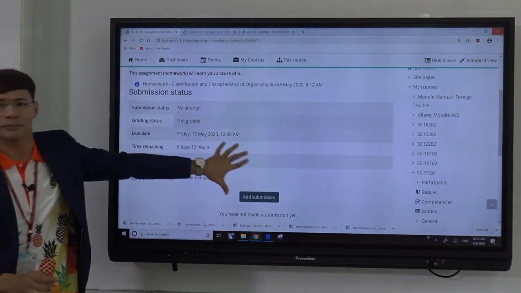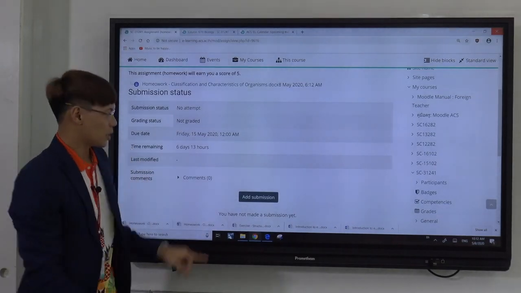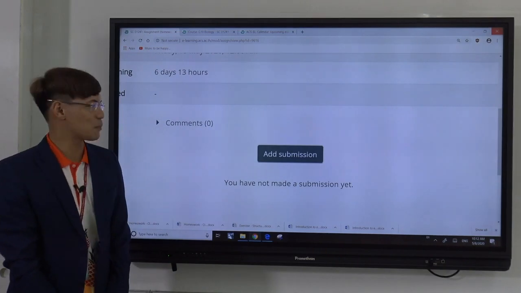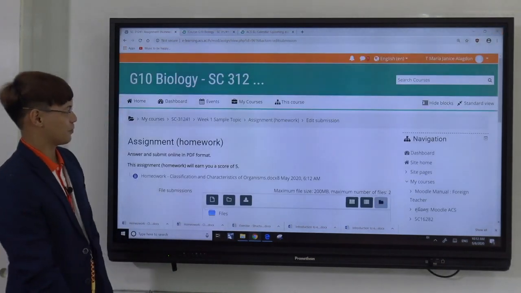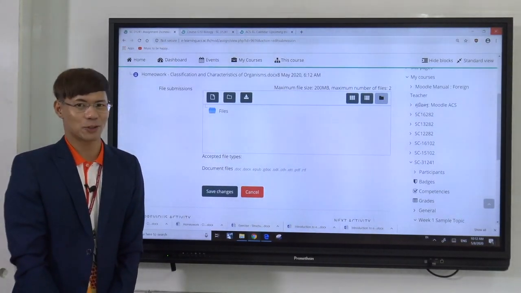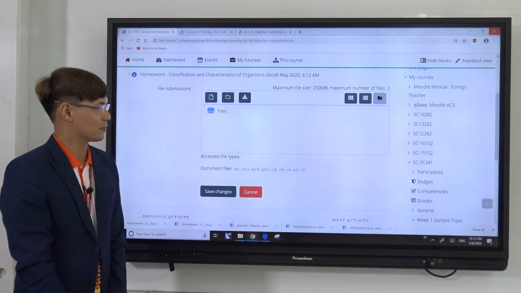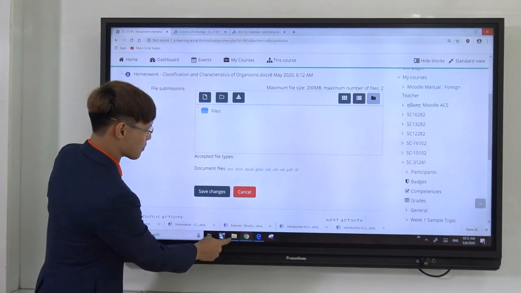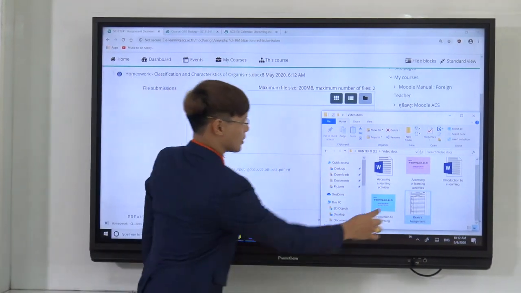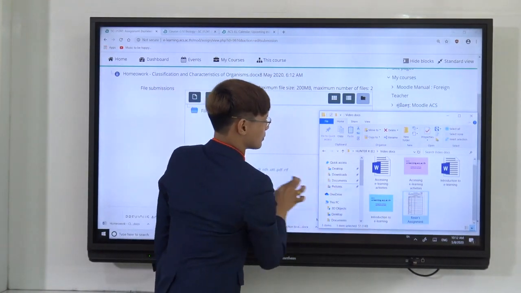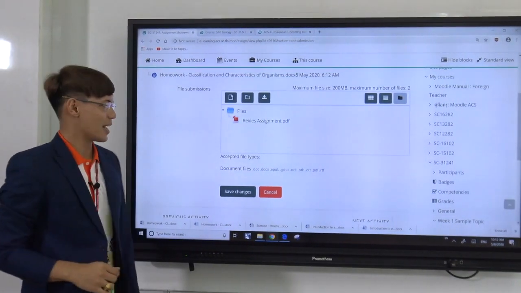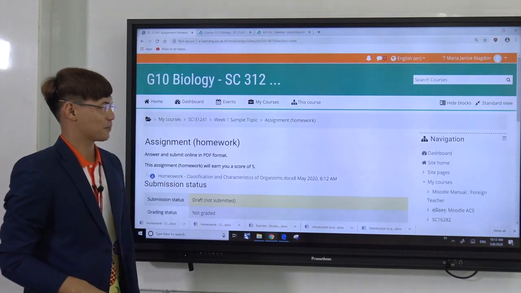At the bottom of your assignment page, you will see the button Add Submission. Click Add Submission. There you go. All I have to do is drag and drop the document. Let's have an example. Let's see. I saved my assignment in my folder. All I have to do is drag and drop. And it's there. Simple. And save.